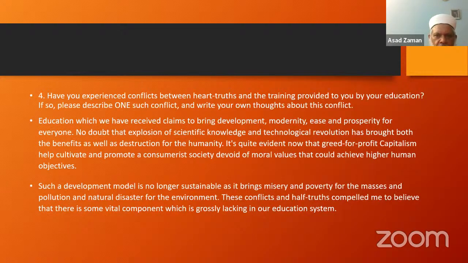Our education system, broadly speaking, claims that it will bring development, modernity, ease, and prosperity for everyone. There is no doubt that the exploration of scientific knowledge and the technological revolution have brought both benefits as well as destruction for humanity. So it's quite evident now that the greed for profit and capitalization help cultivate and promote a consumerist society devoid of moral values that could achieve higher human objectives.